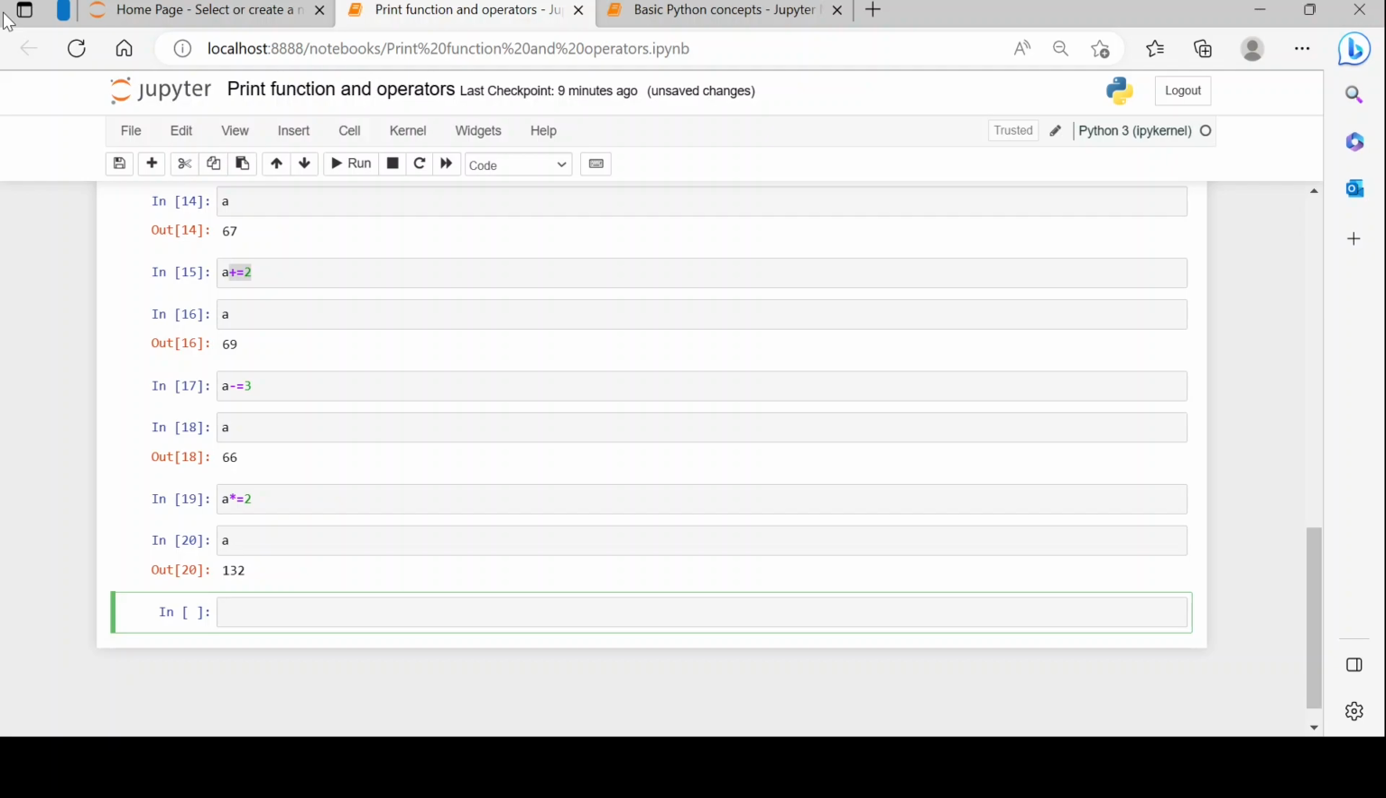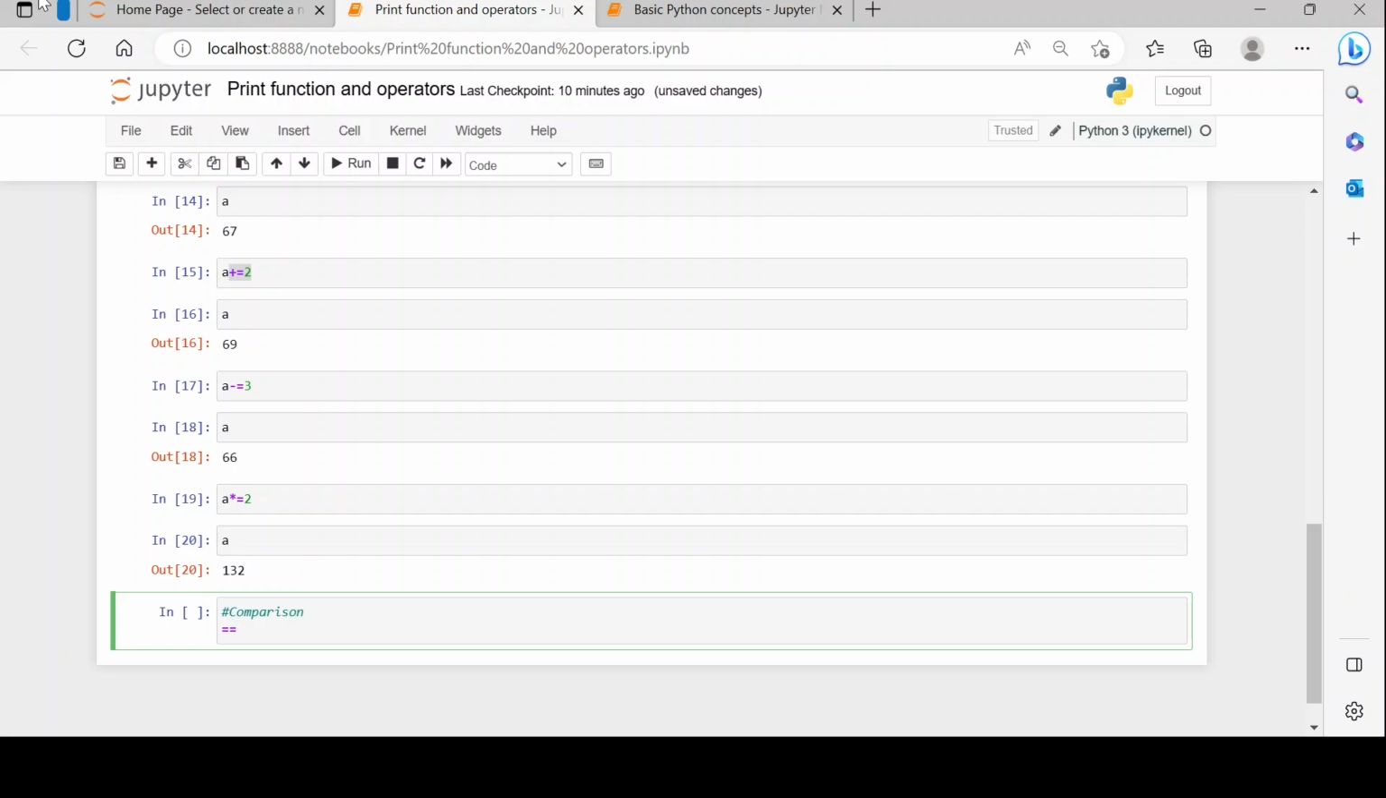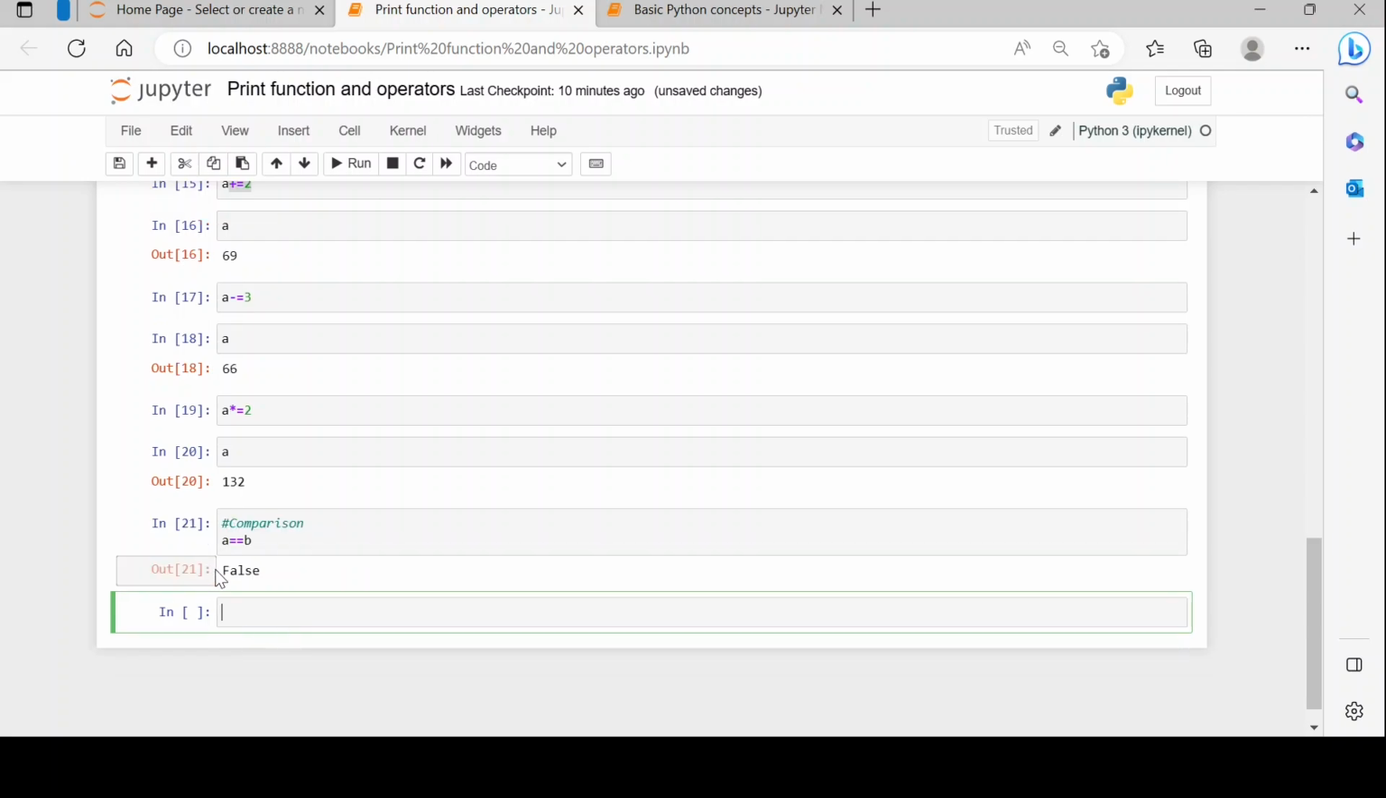And then we have comparison operators. Comparison operators are used to compare two operands or two values. If you want to check if two values are equal, we will use the double equals sign, and the results of comparison operators are usually true or false. So for example, if we had our A and we had a B, and we want to check A is equal to B, we will just say A double equals B. And then it gives us false because these two values are not equal.